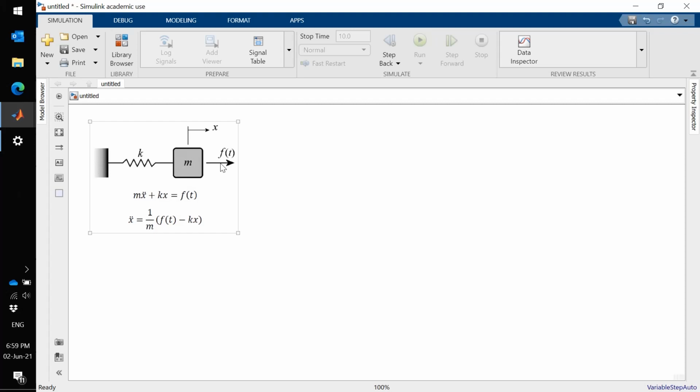First, the equation of motion of the system is clear. It's mx double dot plus kx equals the force F of t. Now to build the model, I will start by rearranging this equation of motion so that the acceleration of the mass is on one side of the equation and the rest of the inputs on the other side.